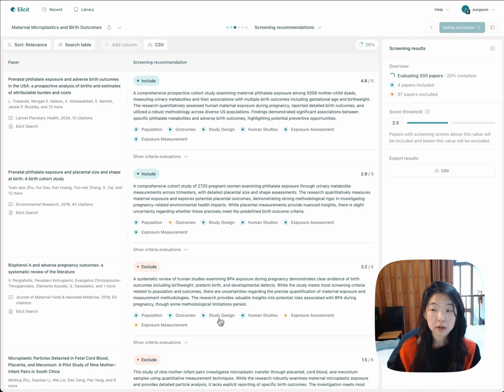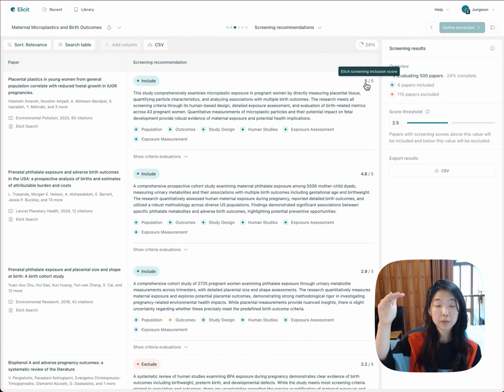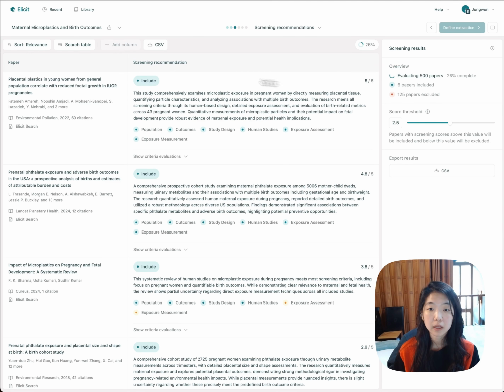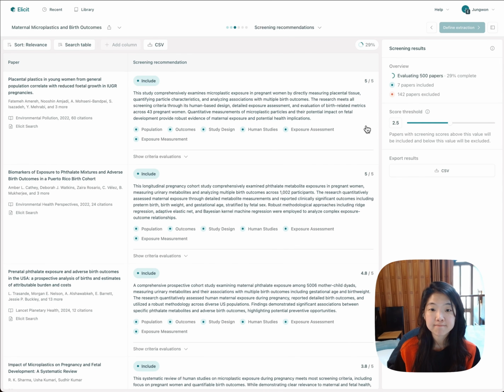The papers are ranked by default in terms of likelihood of being included. So the papers you should most likely include based on your screening criteria are going to be at the top, and the papers that are least relevant, that least fit your screening criteria, will be at the bottom. And this is a rough illustrative score for approximately how relevant it is. And so for each paper, you can see whether or not we recommend including it.